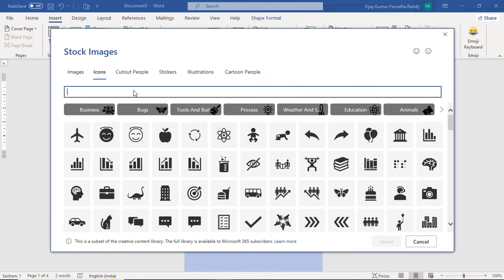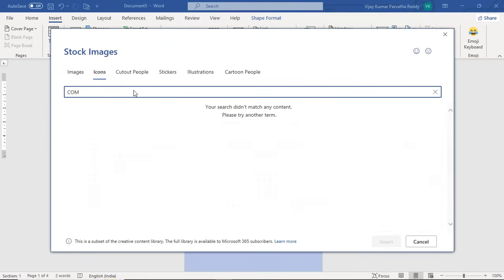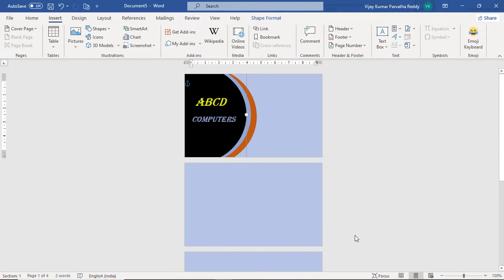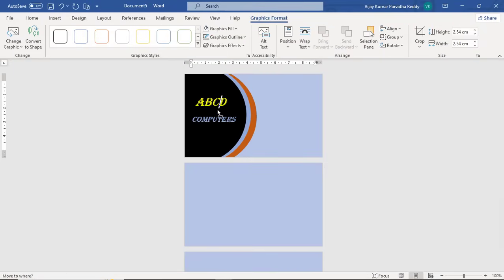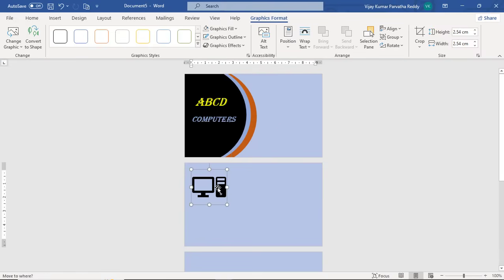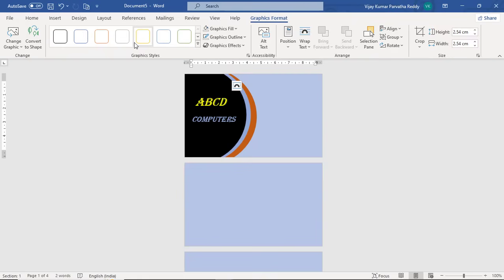Suppose here you come and type computer, so automatically some computer symbols will come, and you can select in pictures also, not icons. I am selecting this one. So the picture also is in black color. See, if you drag that picture outside, it will be like this. So you can change the color of the picture.